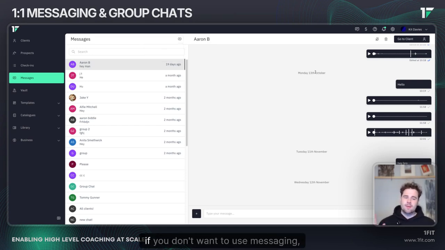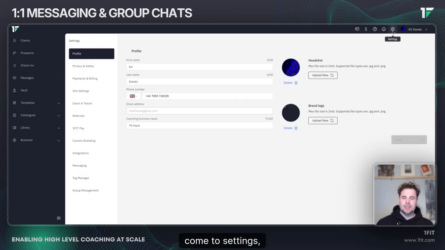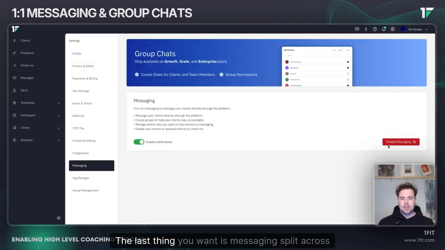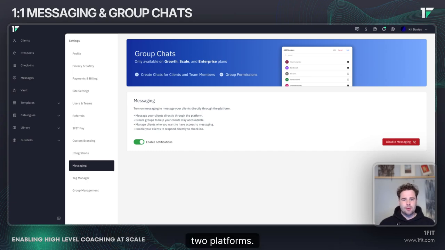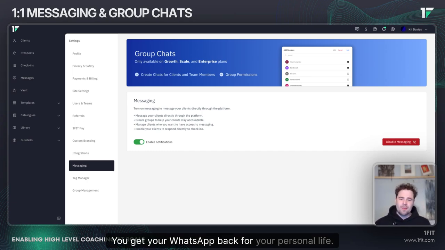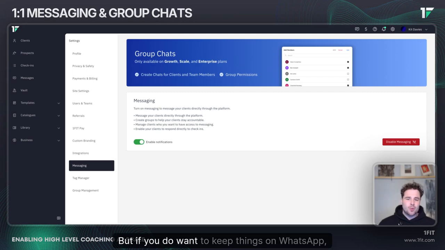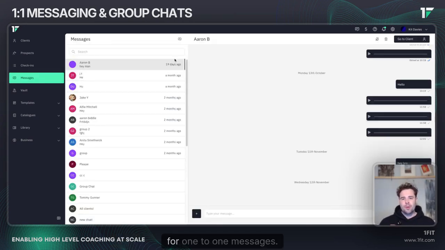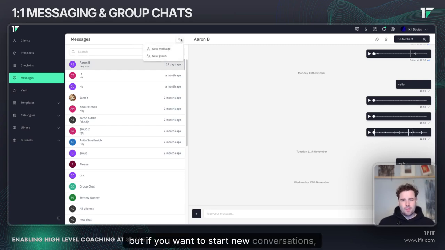Before we even get in, if you don't want to use messaging, come to settings, come to messaging, and disable it here. The last thing you want is messaging split across two platforms. There's a lot of benefits to keeping it within OneFit. You get your WhatsApp back for your personal life, but if you do want to keep things on WhatsApp, disable that here.